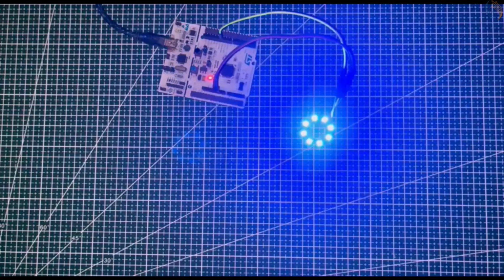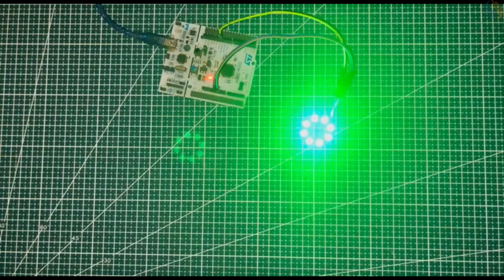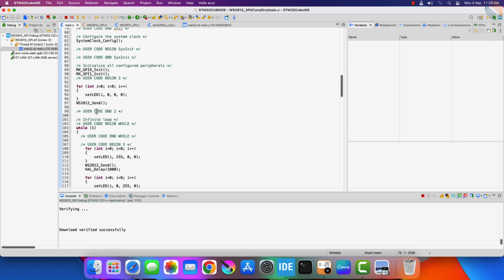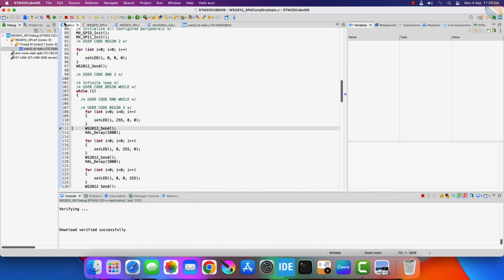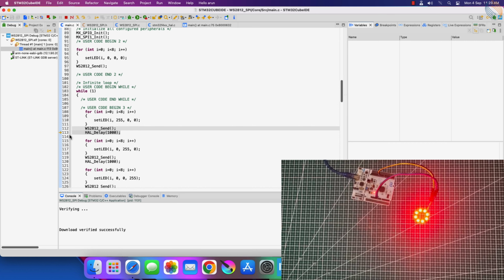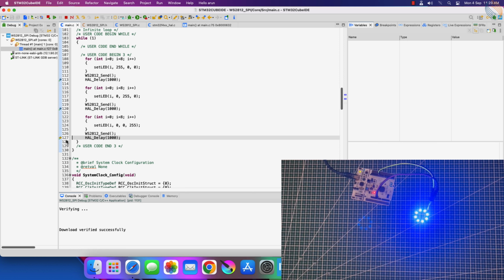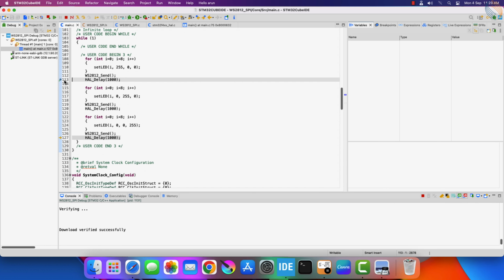Here you can see all the LEDs showing 3 colors after every 1 second. Let me add a breakpoint here. Alright, we have hit the breakpoint, let's step over the send function. You can see all the LEDs are red. Let's put breakpoints after every send function. All the LEDs are green now. And now they are blue. So the code is working fine.